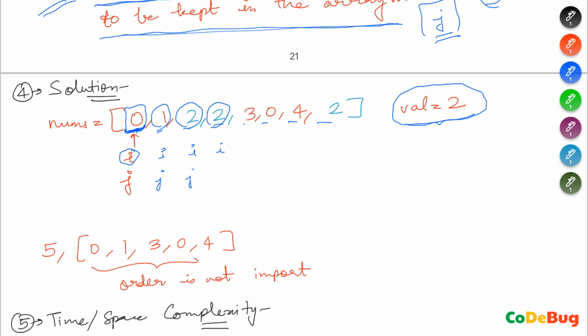Again, 2 is the same as the value that we want to delete, so we'll only increment i. Now at i, we have 3, and 3 is not equal to 2. So we'll put 3 at the position j, and we will increment both i and j. Now 0 is something we want to keep, so we'll put 0 at index j, and we'll increment both i and j. And then 4 is something we want to keep, so we'll put 4 here and then increment both i and j.